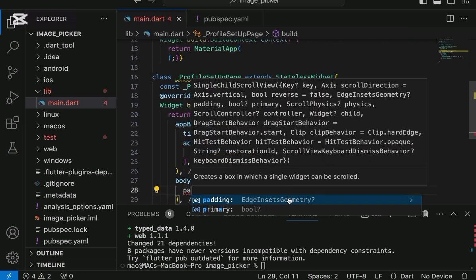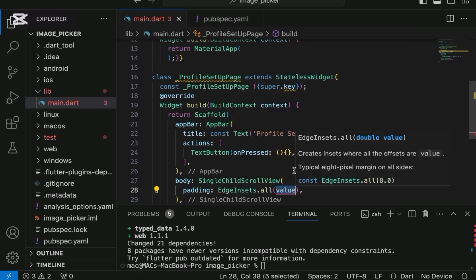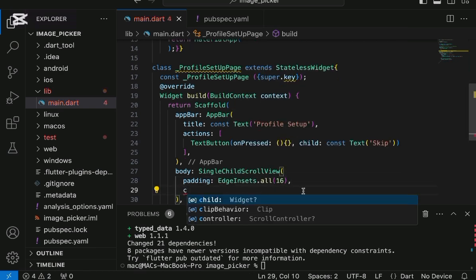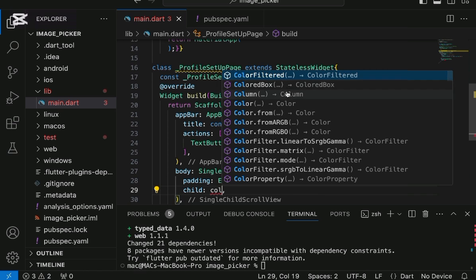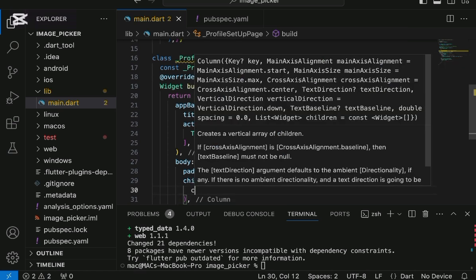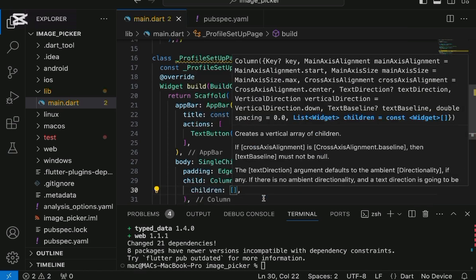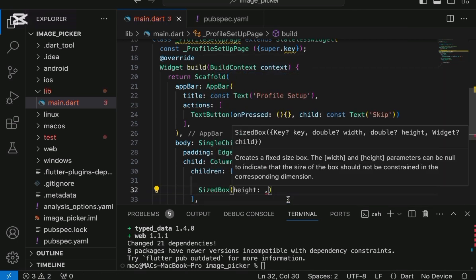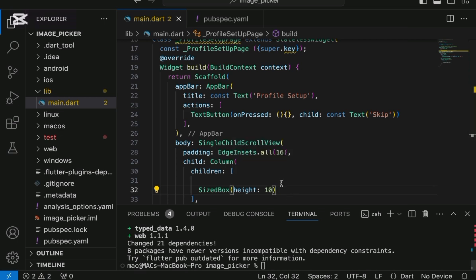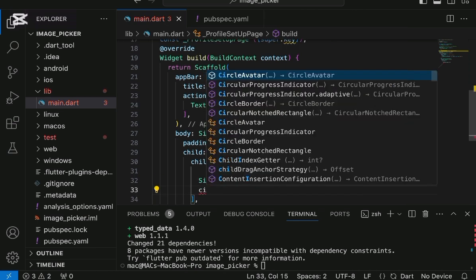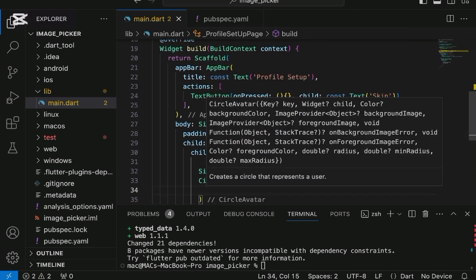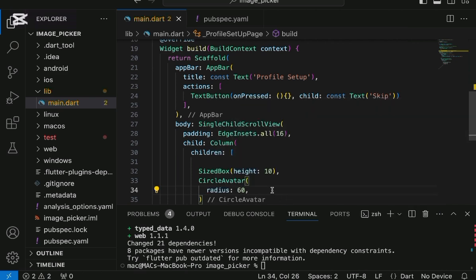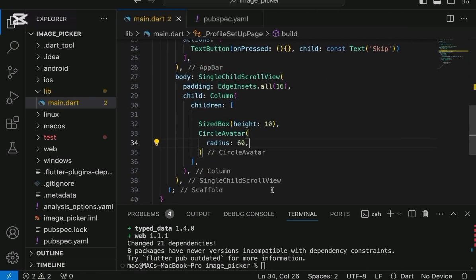We designed the body too. And we have a widget called CircleAvatar, which is an image or an icon holder and centralizes by default.